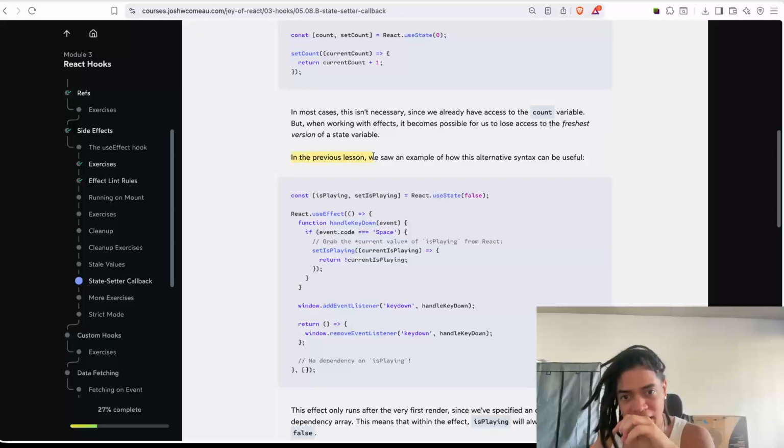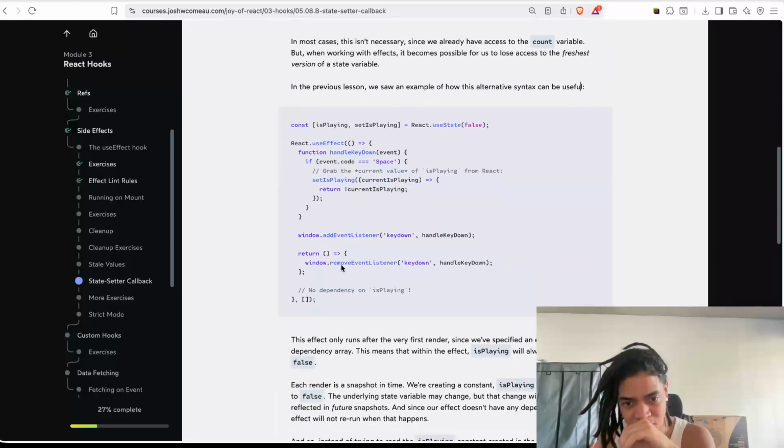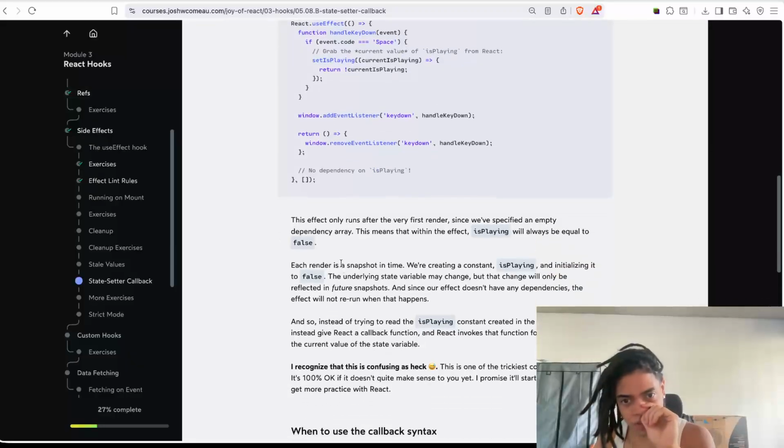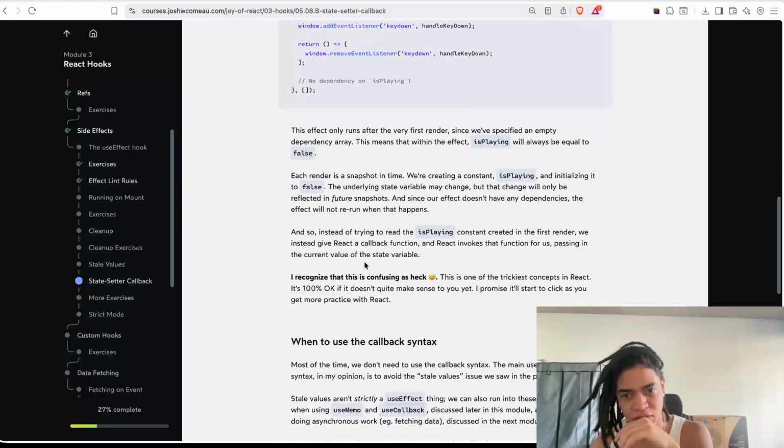In the previous lesson, we saw an example of how to use this alternative syntax. This effect only runs after the very first render. Since we have specified an empty dependency array, this means that within the effect, isPlaying will always be equal to false. Each render is a snapshot in time, so we're creating a constant isPlaying here. I recognize that this is confusing as heck.